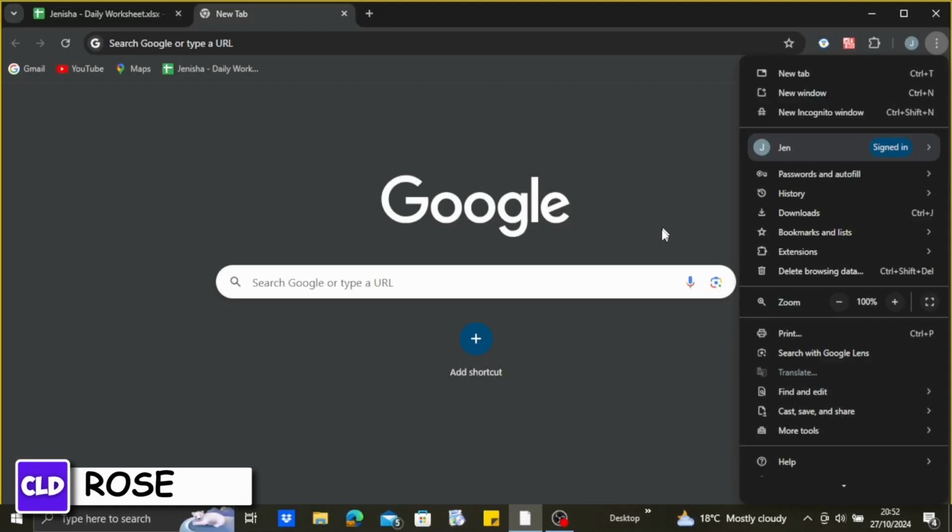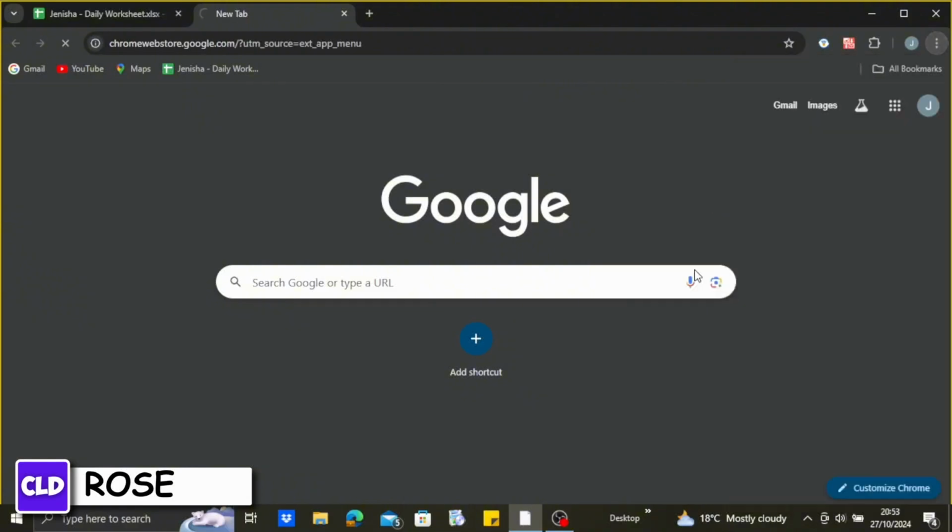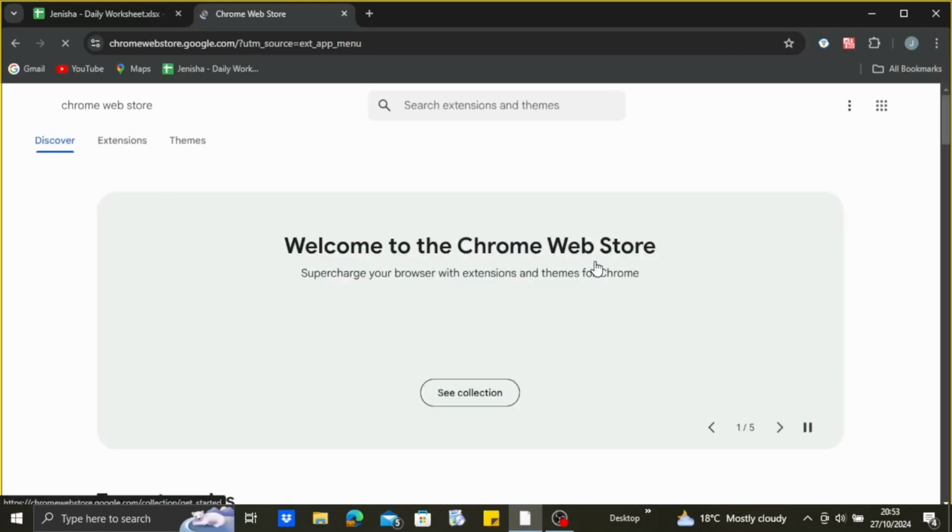So first, open up your browser. After that, you just need to simply tap on the three dots, and there you need to tap on extensions and go to visit Chrome Web Store. Just tap on visit Chrome Web Store and wait for it to be loaded.